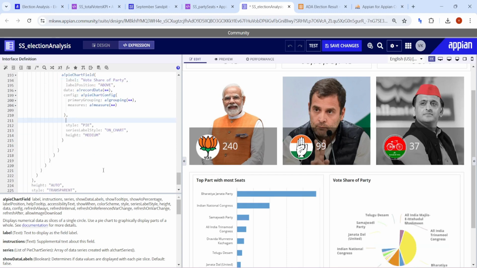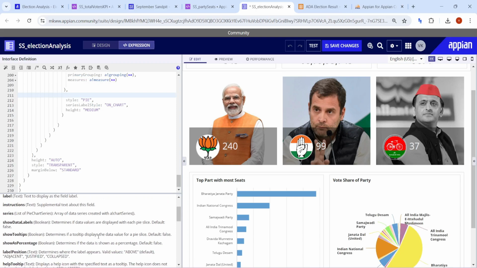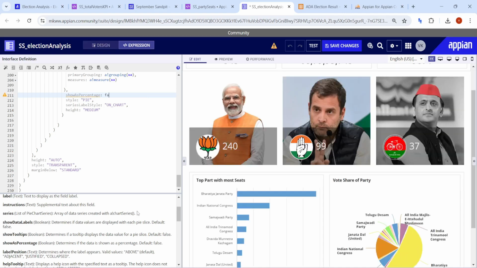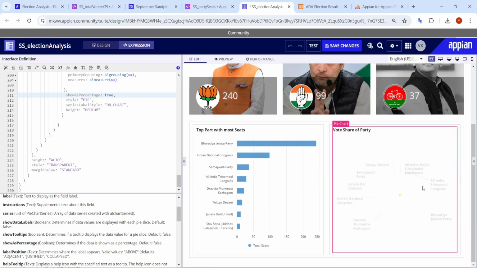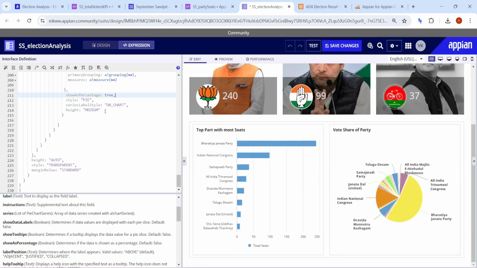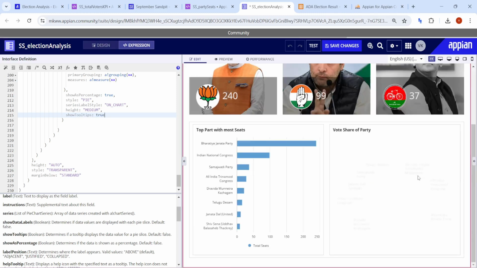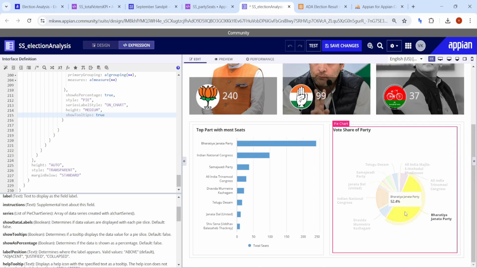And now see, the pie chart has a very important thing here, that is show as percentage. Whatever data you have added, it will by default show as percentage. We will just make it true, so that it shows us the total percentage of the votes of each party. Tooltips, that is true. Now let's see that. See here, Bharatiya Janata Party 52%, Congress 14%, DMK 5.8%, Samajwadi Party 3.3%. So we are able to get the vote share of each party from there.